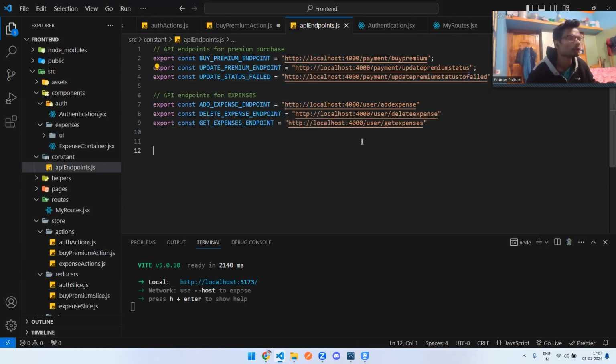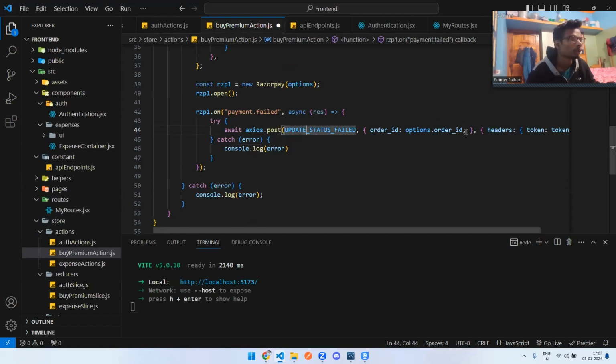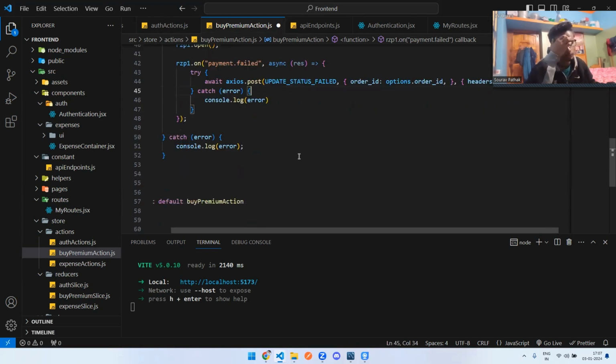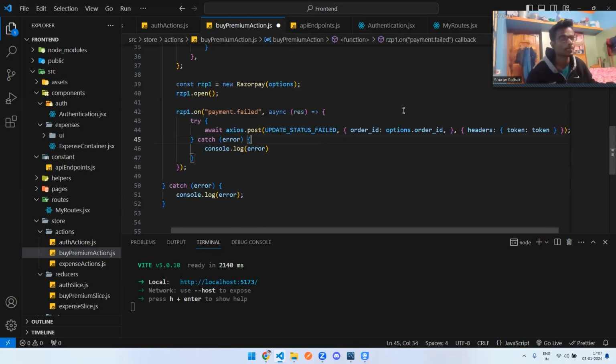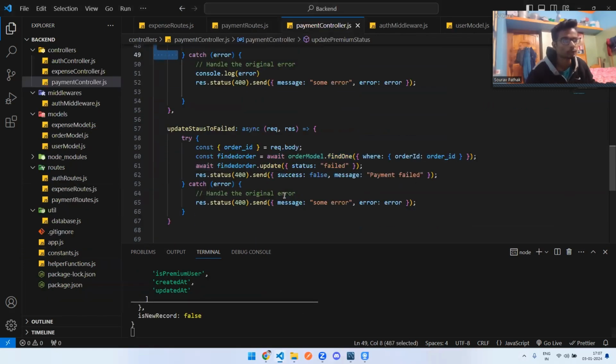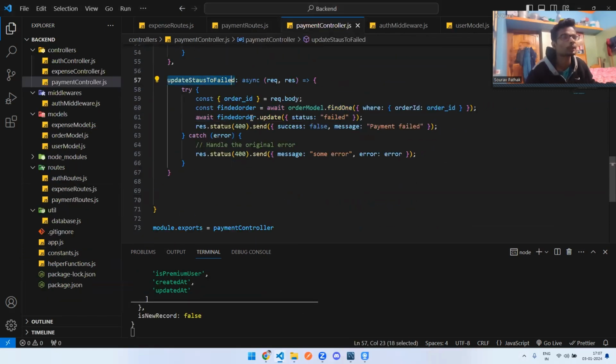What I have to do is pass the token in the header, because I have to check the user who wants to do those things, and there is the order ID. I have to pass the order ID because I have to match those things. Now go to the backend. This will be my update status failed function.